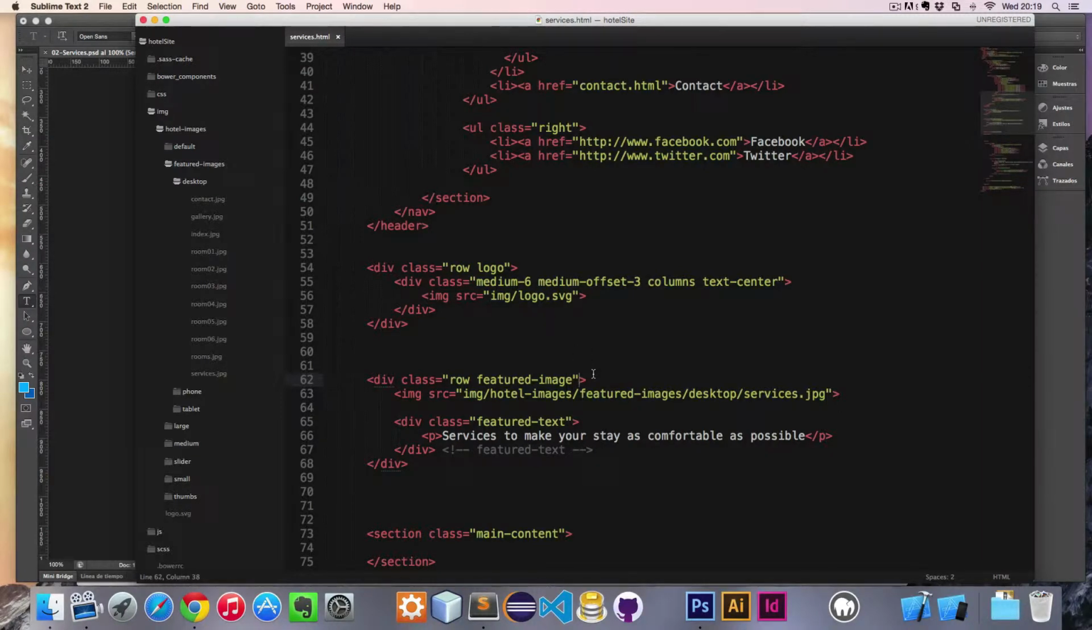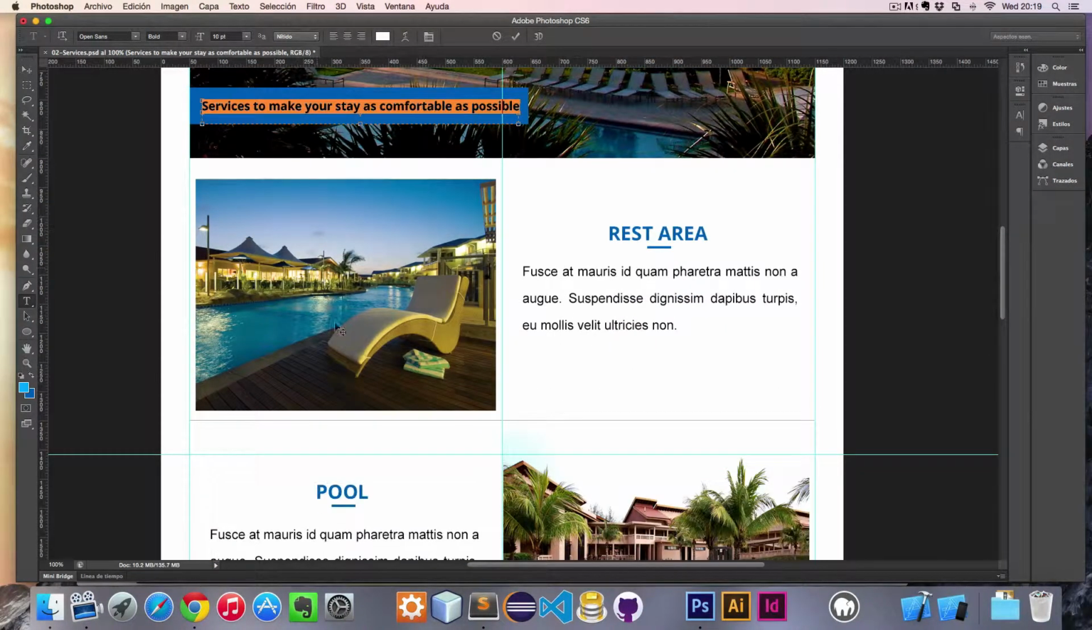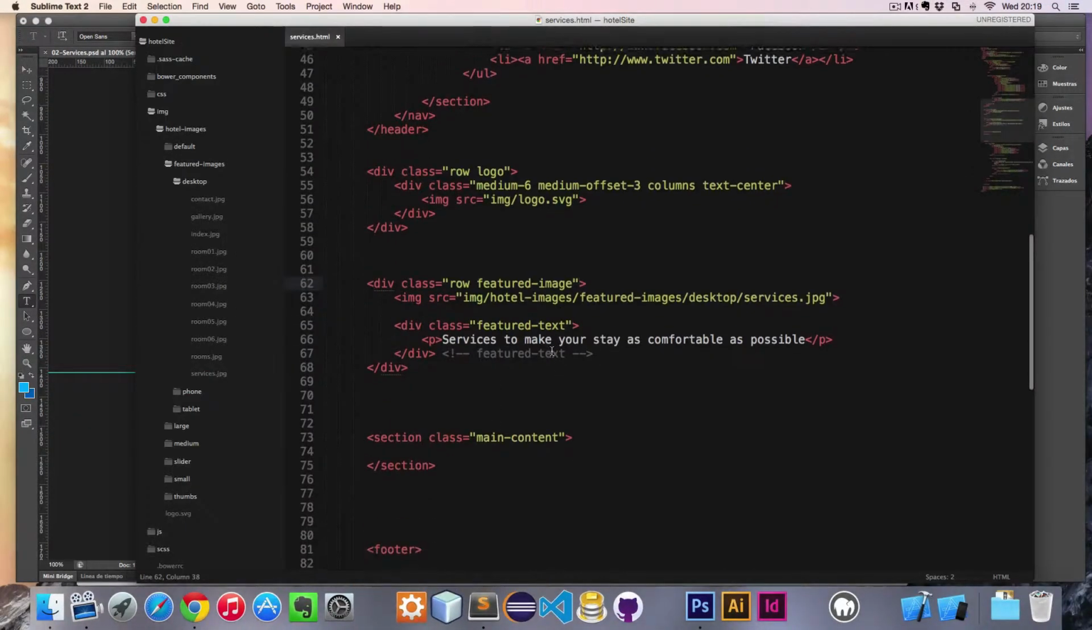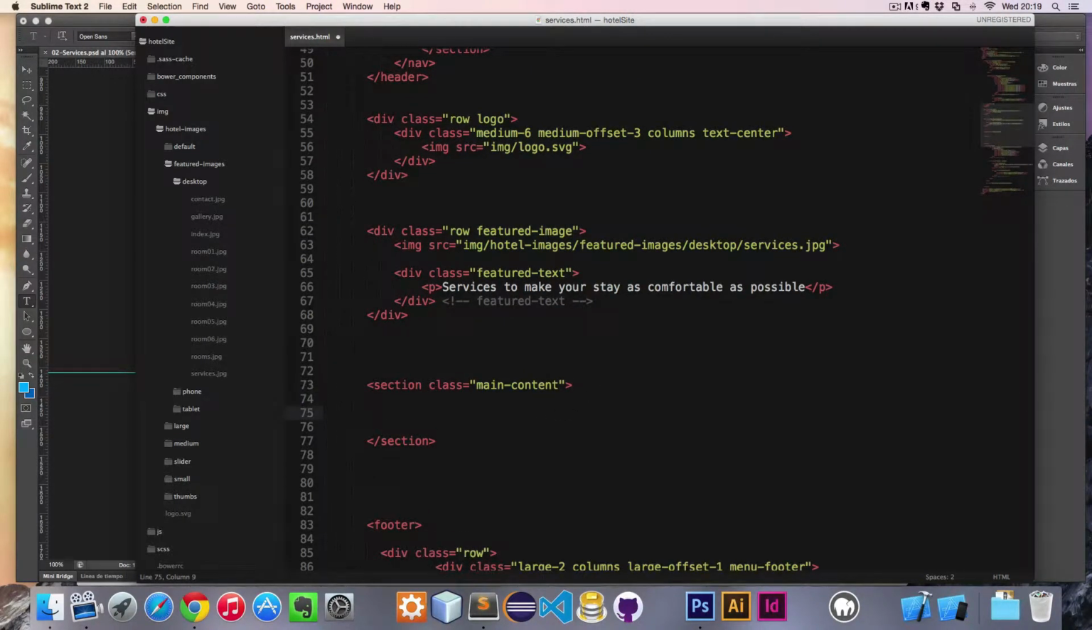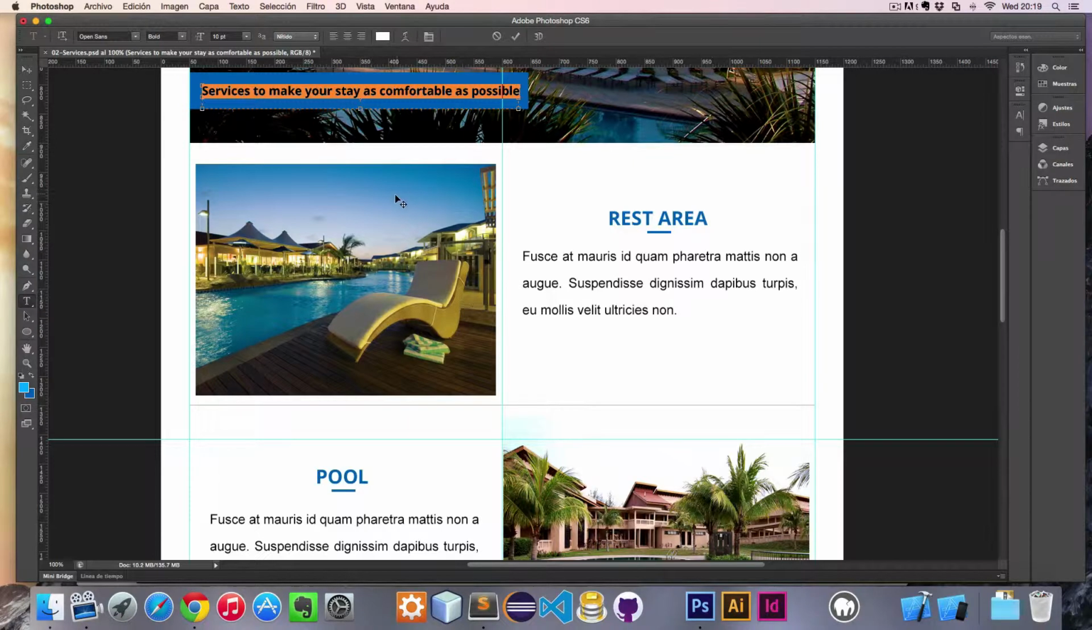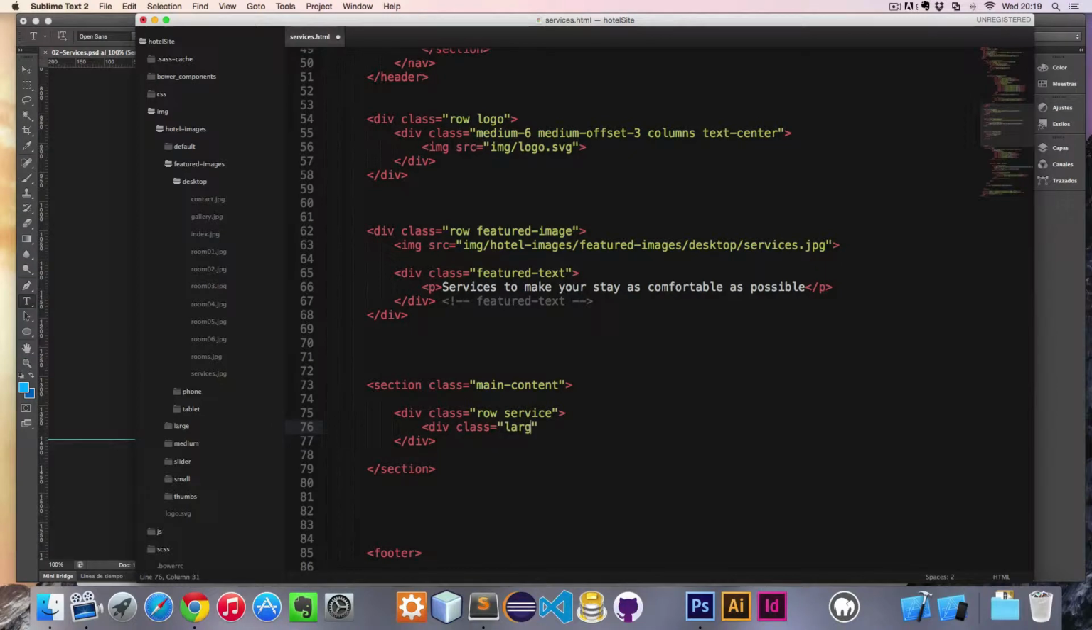Next, we are gonna start working with this section right here. We have this image and then this text, some paragraph. And here in the main content, we are gonna add a div with the class row and service. So with CSS, we can target this div. Next, I'm gonna add another div with the class. You can see it takes 50% of the screen, and then the text is the other 50%. So I'm gonna add large 6 columns.